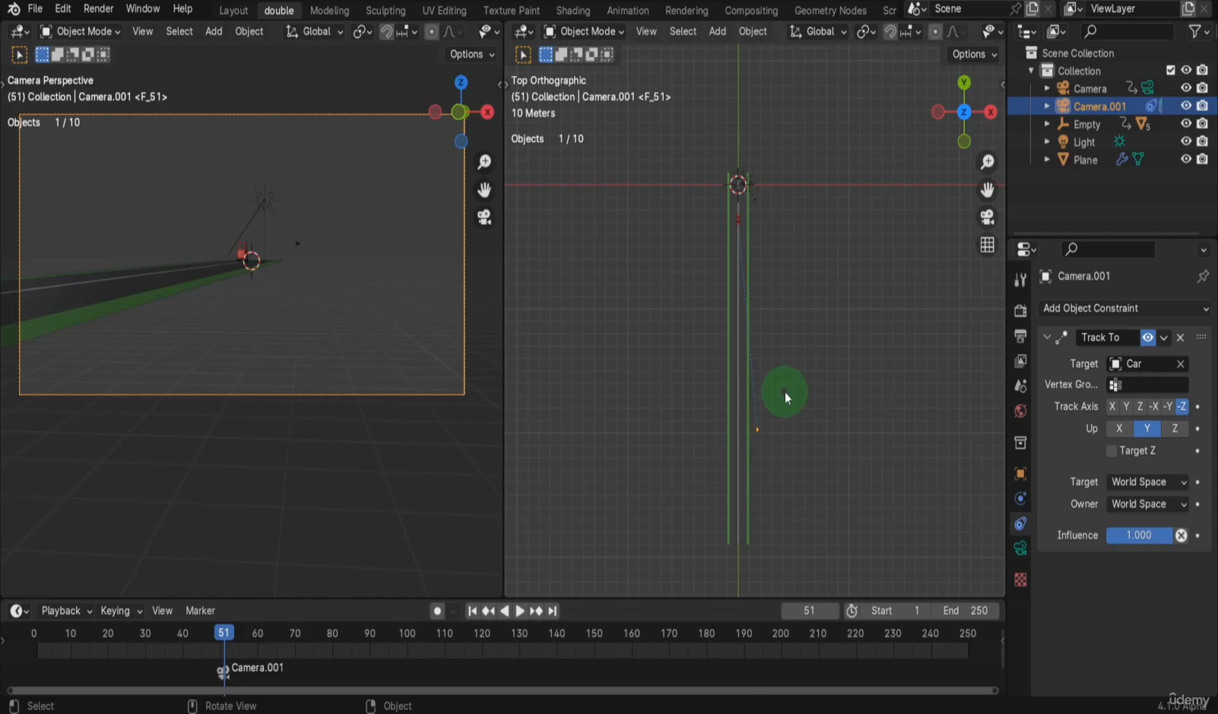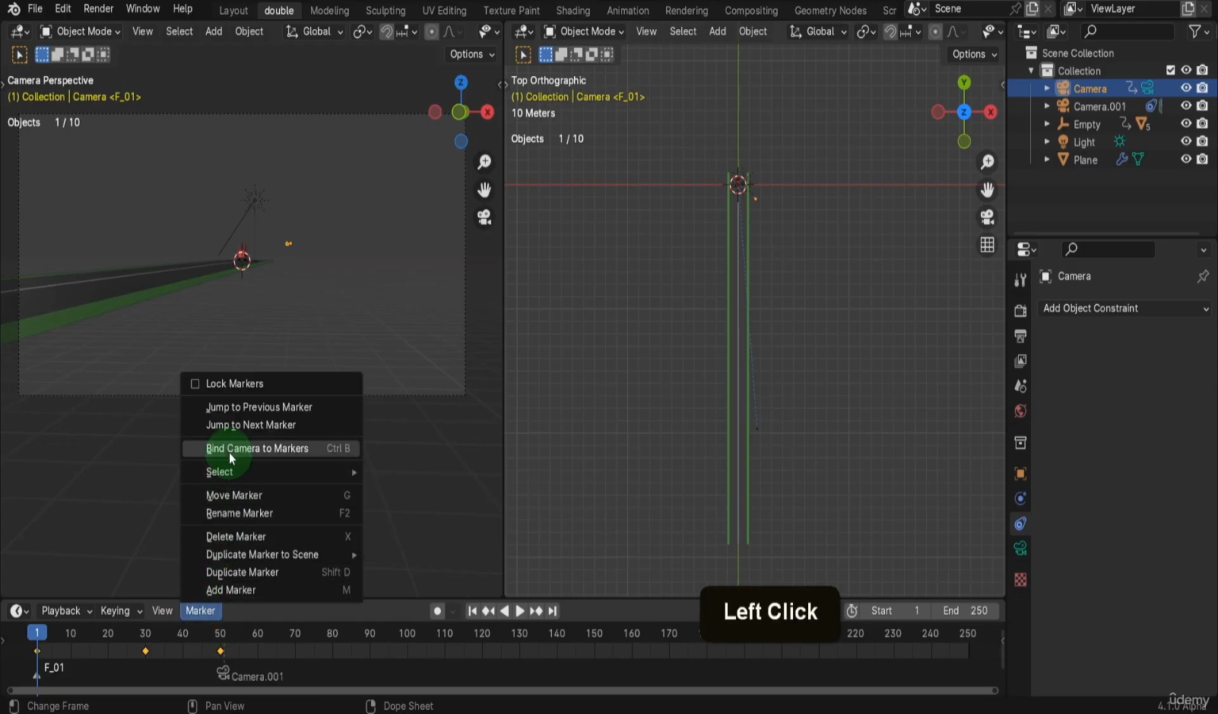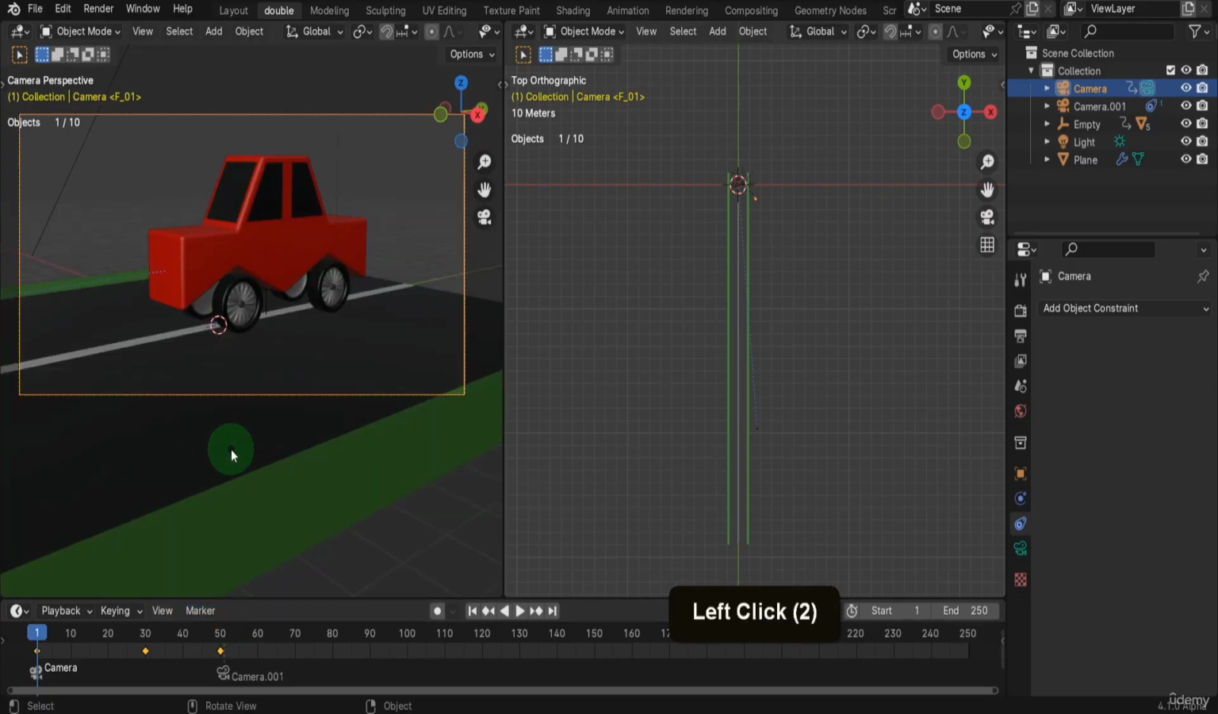We also need to add a marker for the first camera. Select the second camera, so let's bring the scrubber back to frame 1. In the timeline, press M to add a marker. Then from the marker menu we can bind camera to marker. This switches us back to the first camera.